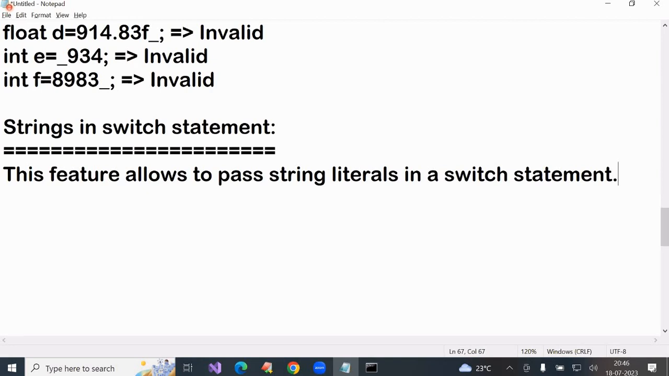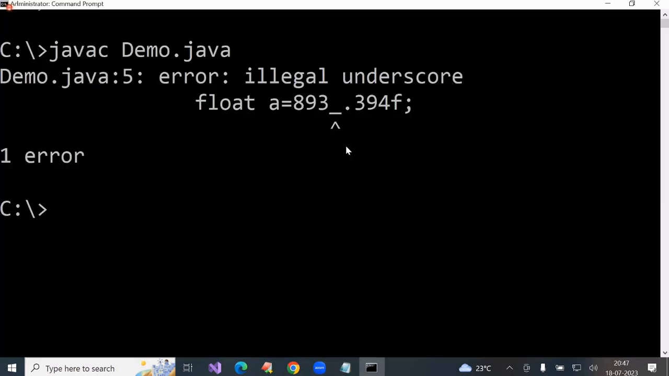In the switch statement, so many changes are there in further versions, Java 14 onwards. Presently you are learning Java 7 only, up to Java 20: 7, 8, 9, 10, 11, 12, all. But in 8 only, many features are there. In 9, four or five features. Later, one feature only came. This feature allows to pass string literals in a switch statement.